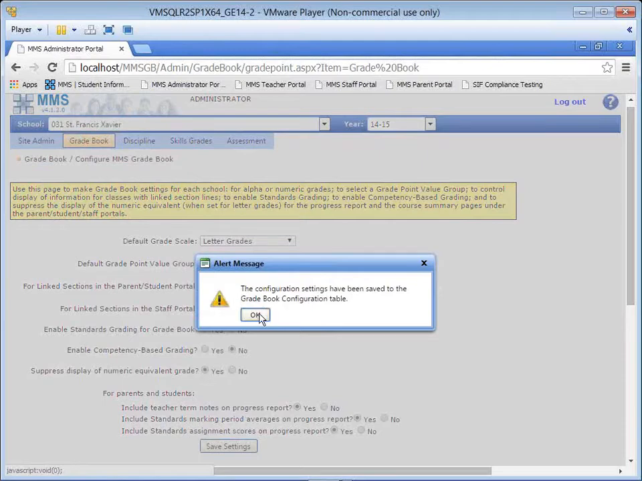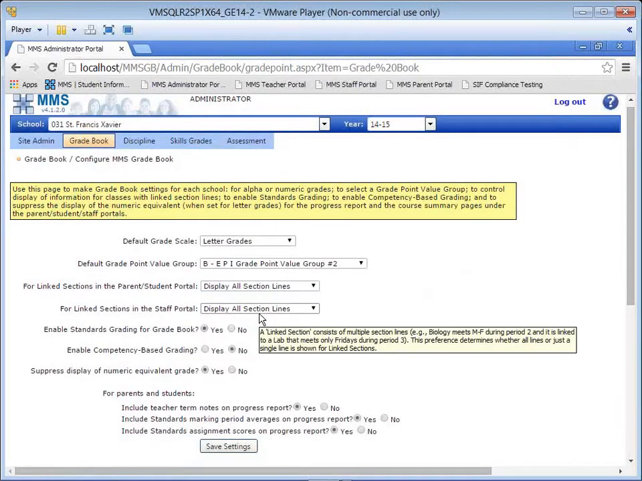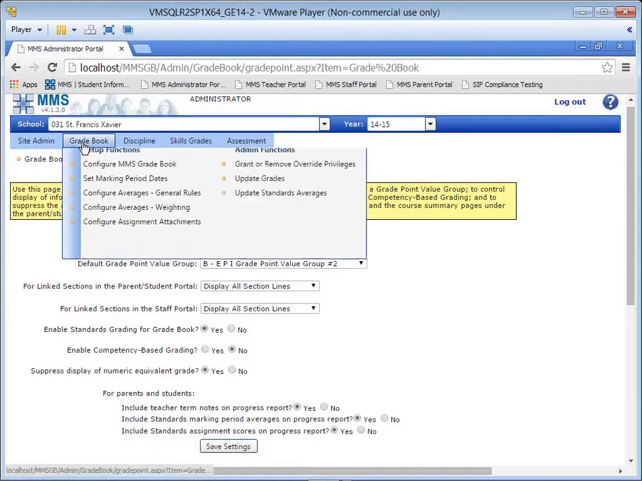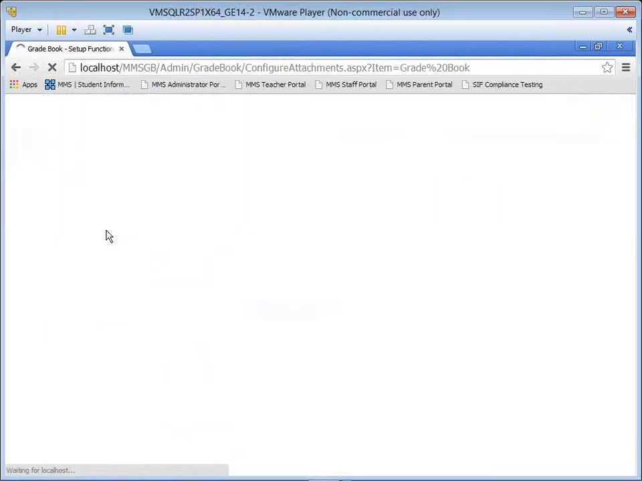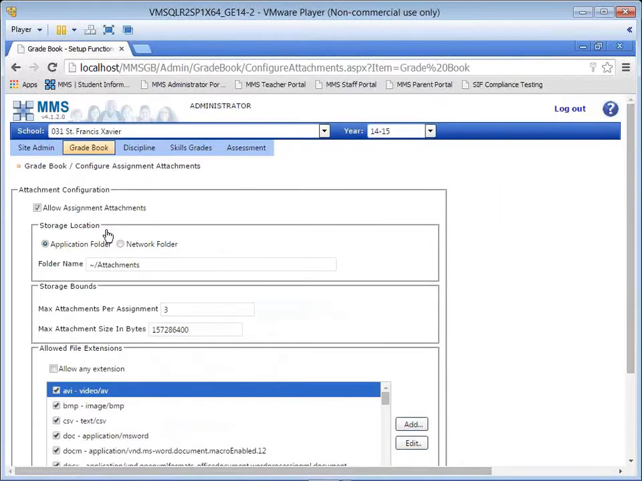And there it saved the configuration. The next piece here, I'm actually going to go to the bottom for the moment, and that's to configure the assignment attachments. The assignment attachments is that for each assignment the teacher set up, do I want to allow them to, on the web portal, flag where I have assignments that go or attachments that go with that assignment.